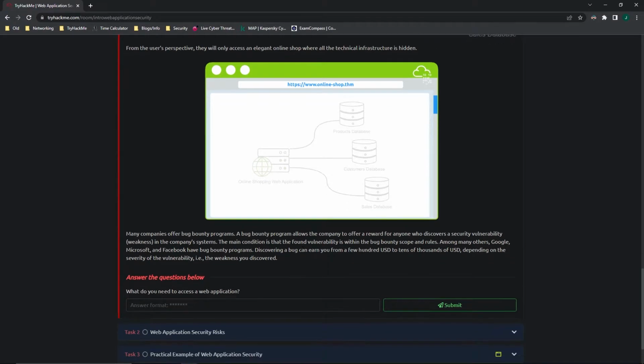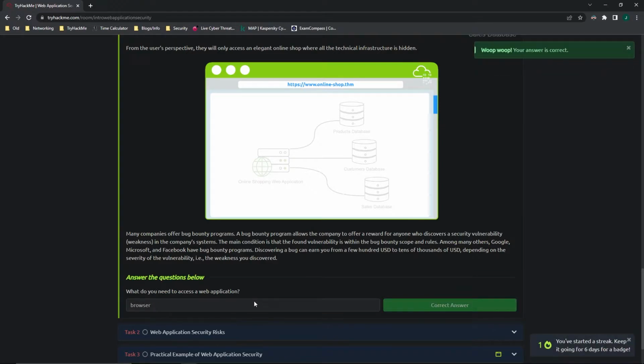And hopping into the questions, what do you need to access a web application? Well, you would need a browser of some sort. You need other things too, like an internet connection, but in this case the answer is browser. And again, a browser is like Google Chrome, Firefox, Safari, etc.